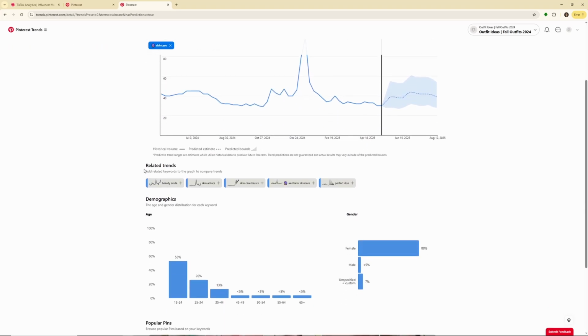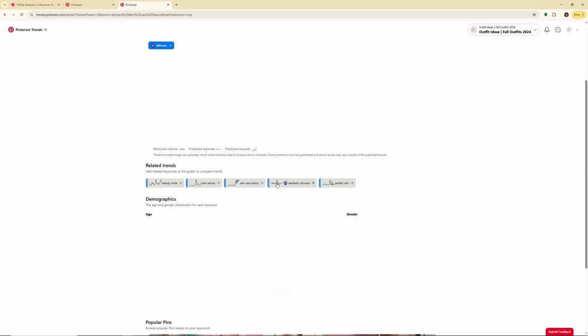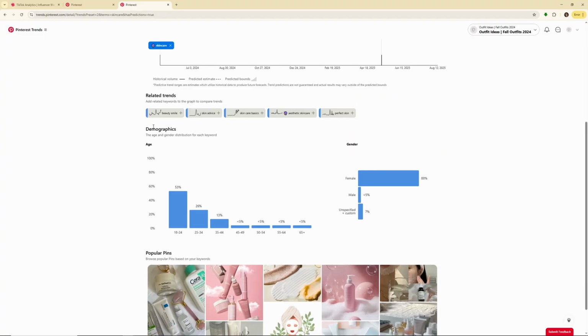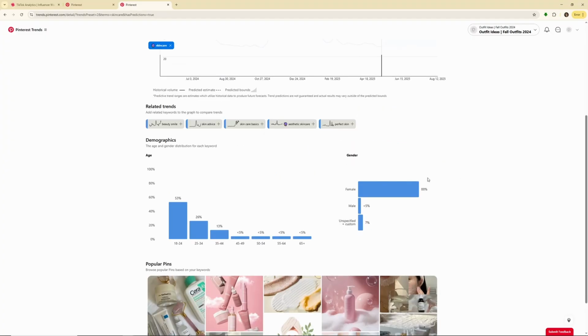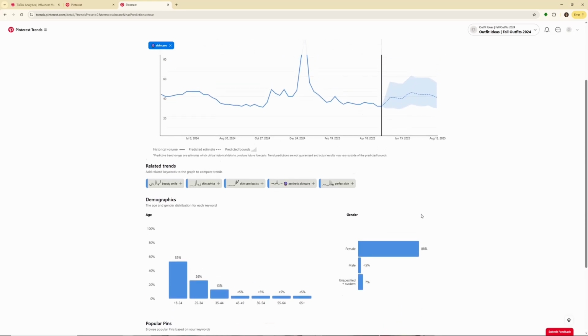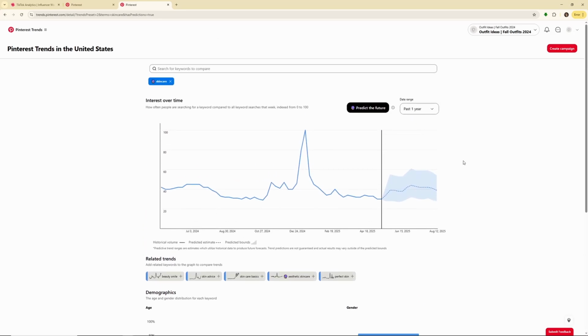Also, if you scroll down a bit, we can check out related trends. If I click on skincare basics, I can compare couple of graphs in the same graph. Also, if we take a look at the demographics, the main audience is female, and that is what we are looking for because on Pinterest the majority of audience is women, so you want to pay attention to this. Also, you get popular pins, you can check them out and get some inspiration from. And this is basically how it works. You need to choose your niche and then choose your keywords. This is gonna be my keyword for today's Pinterest pin.